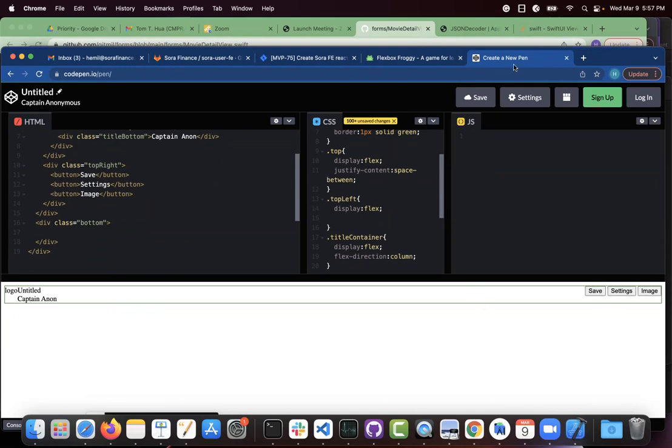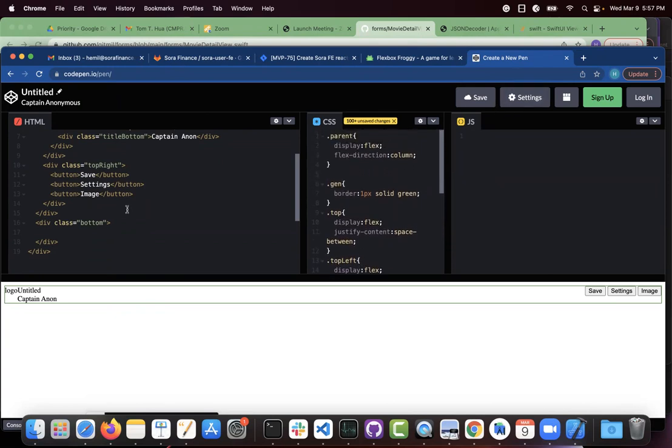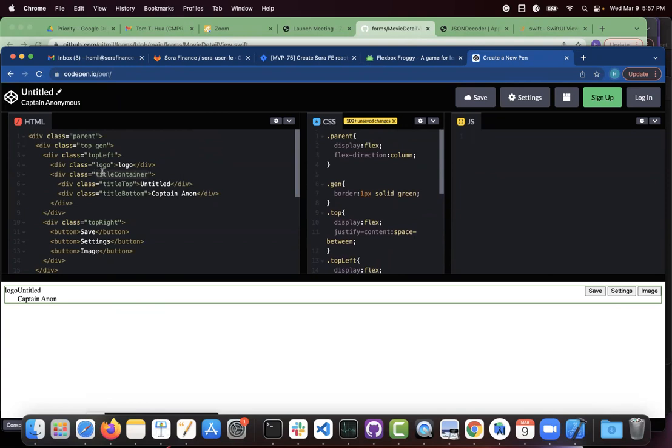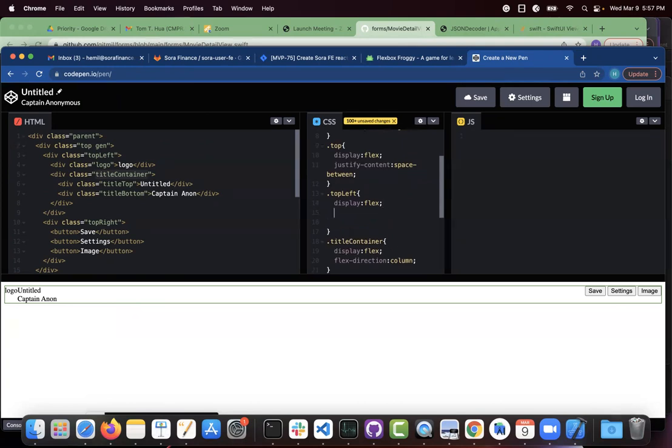Also, this button needs to be in the center, right? So I would say, what is the top? Top left, top right. Okay, top right, right? It's top right here. Okay. So what I would do is I need align items. Align items. I want them center, right?